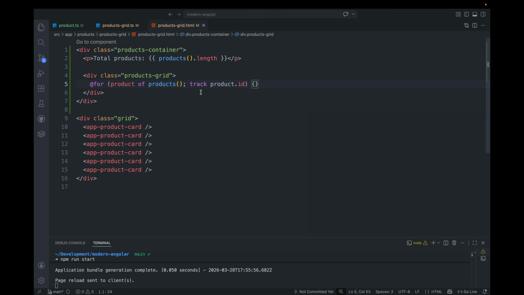So why does this track matter? Without this, Angular has less information to match old items with the new ones, so it may recreate more DOM than necessary when the list changes. With the track product ID, Angular can keep the existing DOM nodes for items that did not change and update only the ones that actually changed. That means fewer unnecessary re-renders and a smoother UI, especially as our list grows.